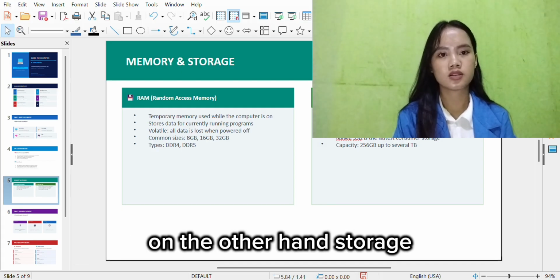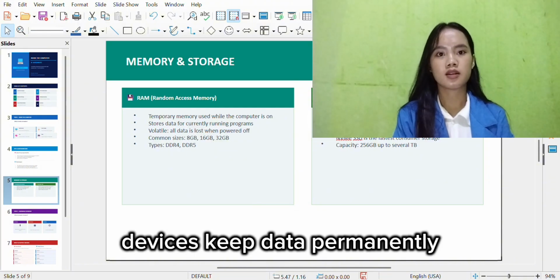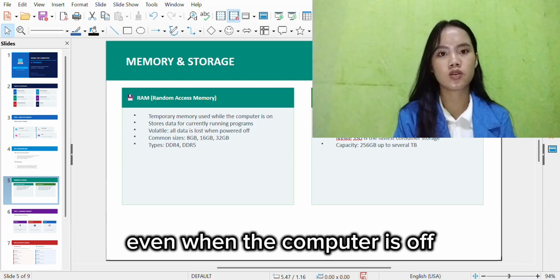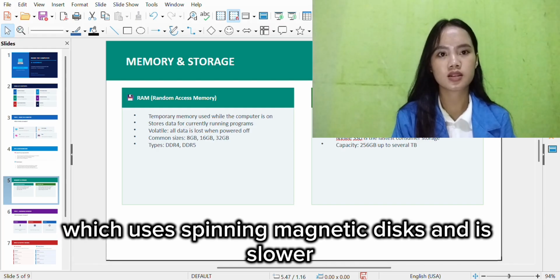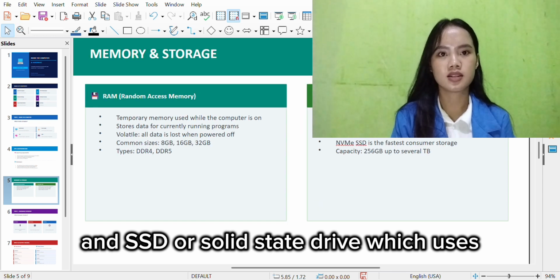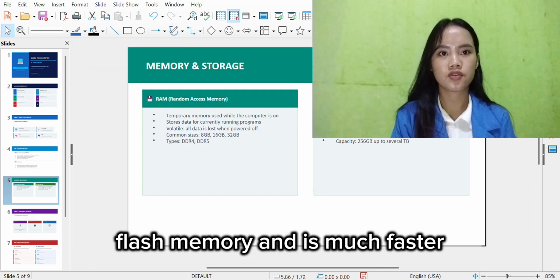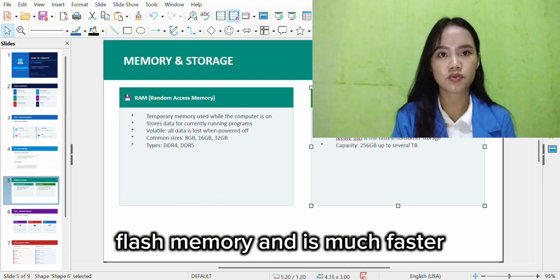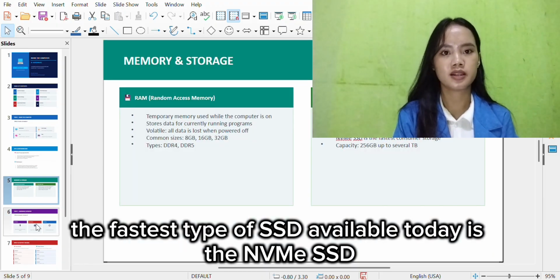On the other hand, storage devices keep data permanently, even when the computer is off. There are two main types: HDD, or hard disk drive, which uses spinning magnetic disks and is slower, and SSD, or solid state drive, which uses flash memory and is much faster. The fastest type of SSD available today is the NVMe SSD.